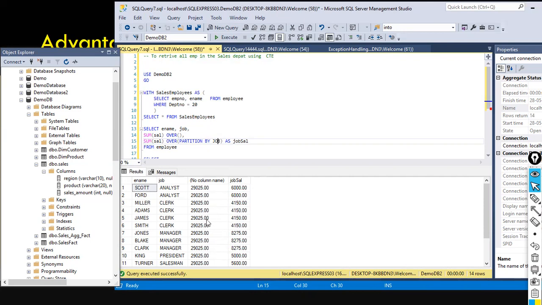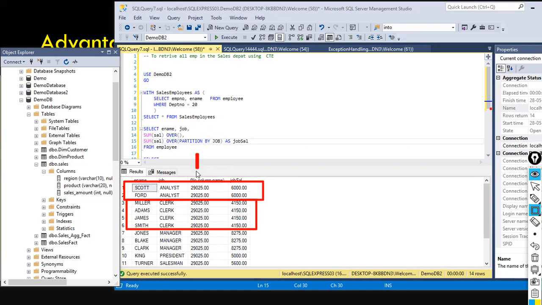It creates some kind of window. So this is one window, clerk, right? Within this subset of the data, in this group, what is the total salary drawn by the employees? And within this analyst group, what is the total salary generated? Along with that, if you want to display the overall salary, all the employees put together, the OVER function helps you.